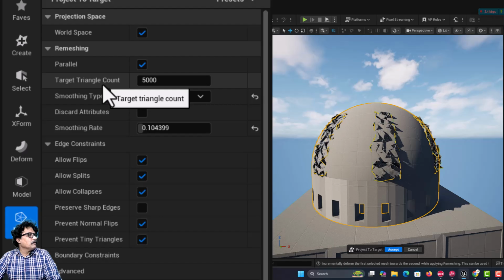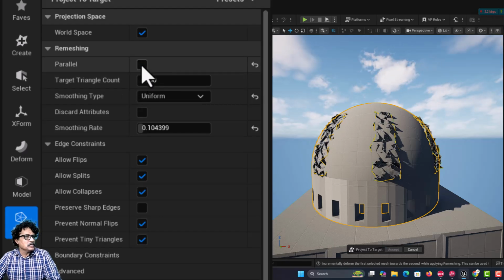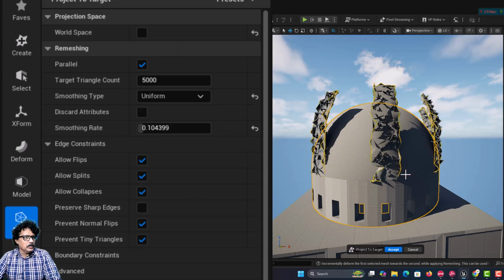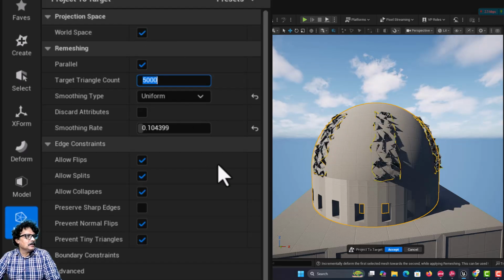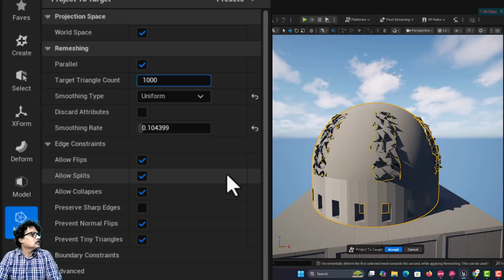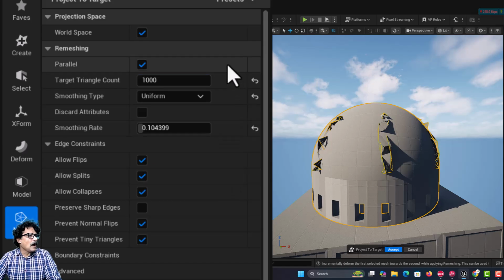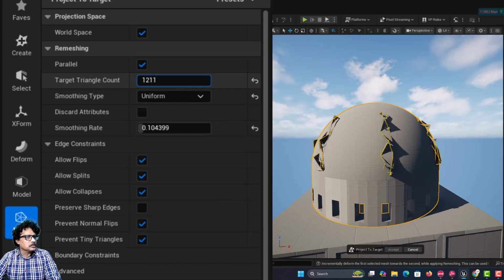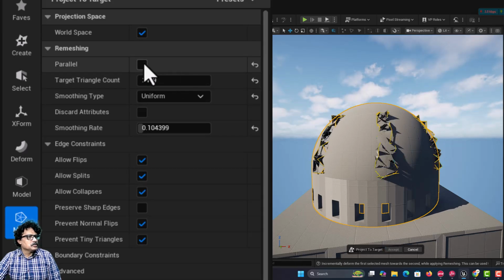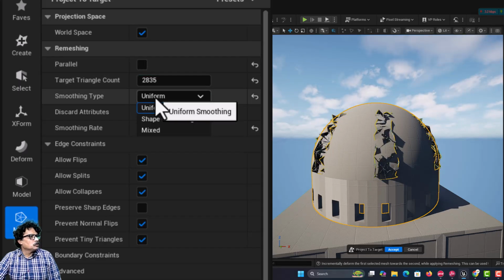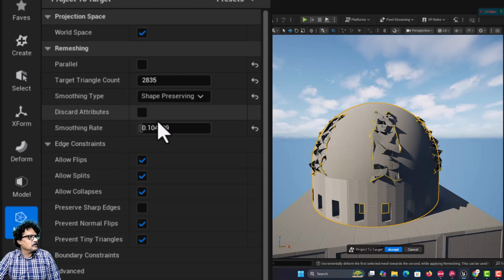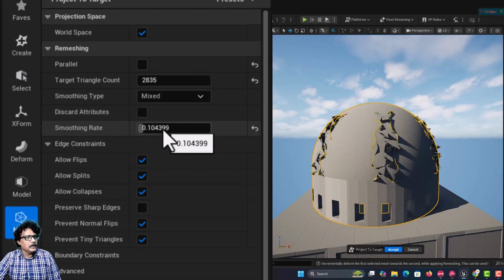Now you have the first option here, parallel. See, this changes the structure of this world space. It is going to align to the world space. I can switch it on or off. See the difference. Then I will set the triangle count. If I make it 1000 and reduce it, see how the structure is going to change, and if I switch off this parallel option, see it is moving. You have three options here: shape preserving, uniform and mixed.